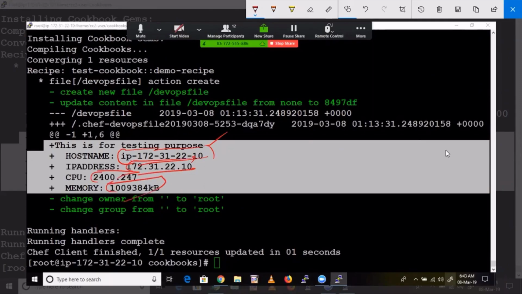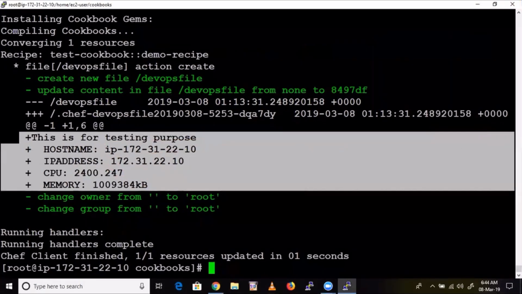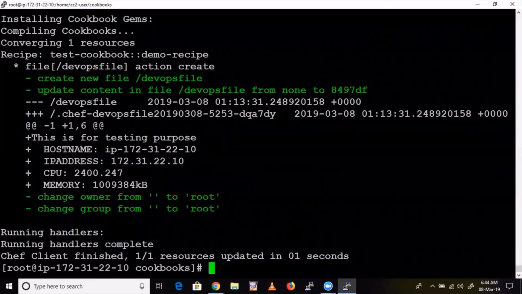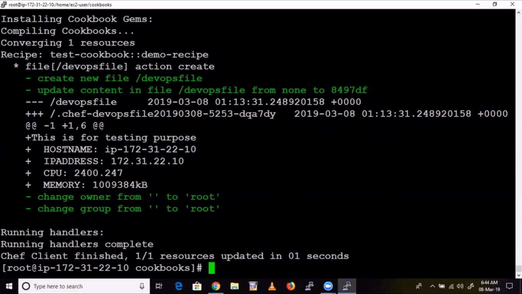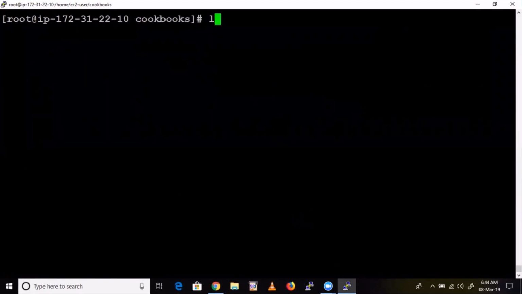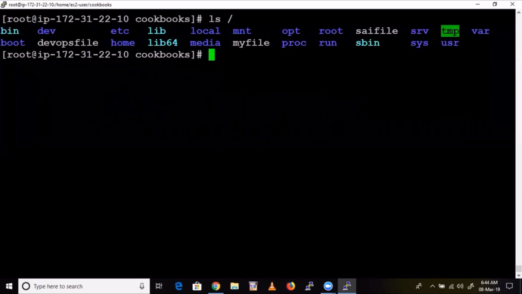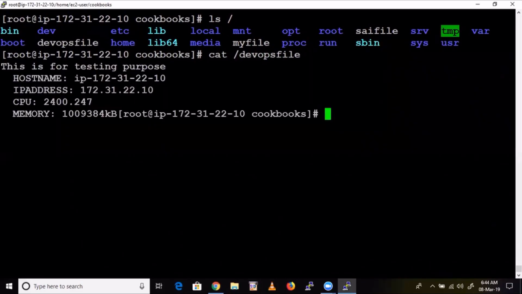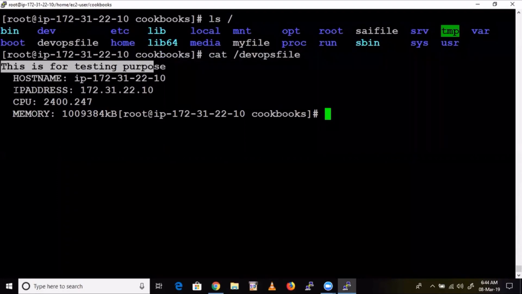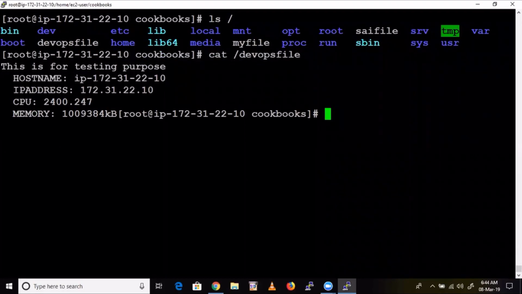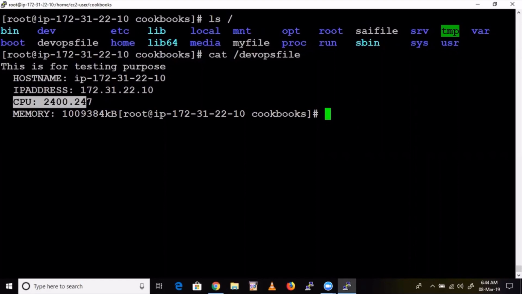So that's how we define variables here. Understood? That is how we define variables. Now if you want to verify, you can verify the file. So ls /, you can see the DevOps file. Let's open this file: cat /DevOps file. See here, this is for testing purpose, and the hostname is so and so, the IP address is so and so, CPU utilization is so and so.